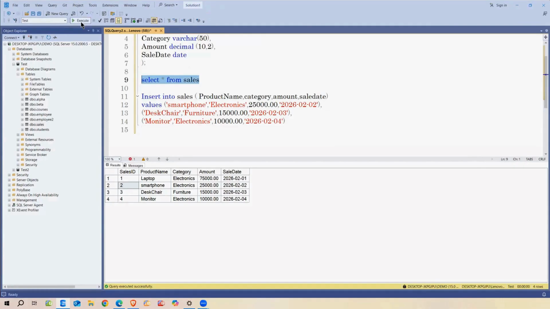And here when you run select star from sales, I can see that the table is added into the furniture category. Whatever details we have entered, it is showing here. So this is another way of inserting the data into the table. So I have shown you 3 methods of inserting the data into the table, and we have also seen how you can select data from the table.